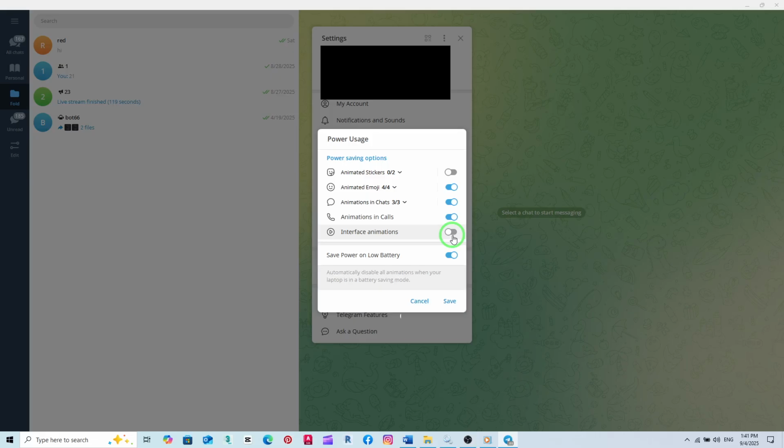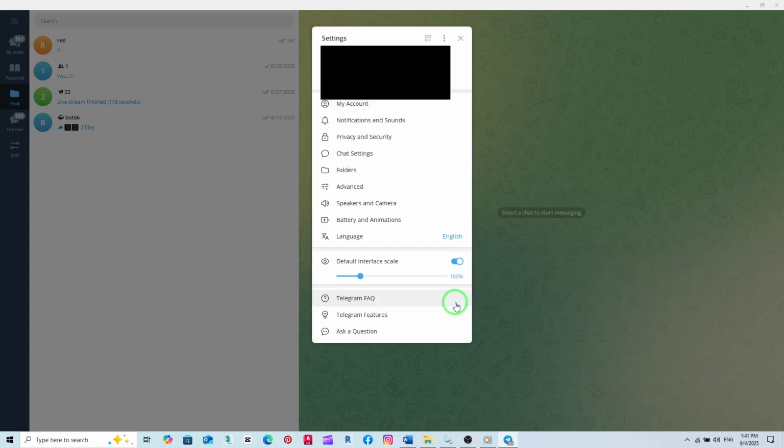With just one click, you'll stop all those animated transitions, giving you more straightforward navigation, and often a slightly faster performance. Especially helpful if your PC isn't the newest or if you just prefer a clean, minimal look. After you've switched it off, don't forget the most important step. Click Save. This locks in your changes, so the next time you use Telegram, it will remember your preference and keep the animations disabled. And that's it.